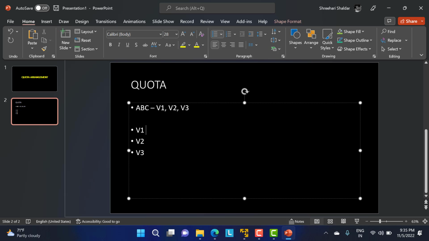For the total product, ABC, you are ordering around 1000 materials. 1000 pieces you need. For vendor 1 you are arranging 30 percent. For vendor 2 you are allotting again 30 percent. So 60 percent is over now. For vendor 3 you are allotting 40 percent. Like that you are allotting different percentages, or quotas, for the different vendors.